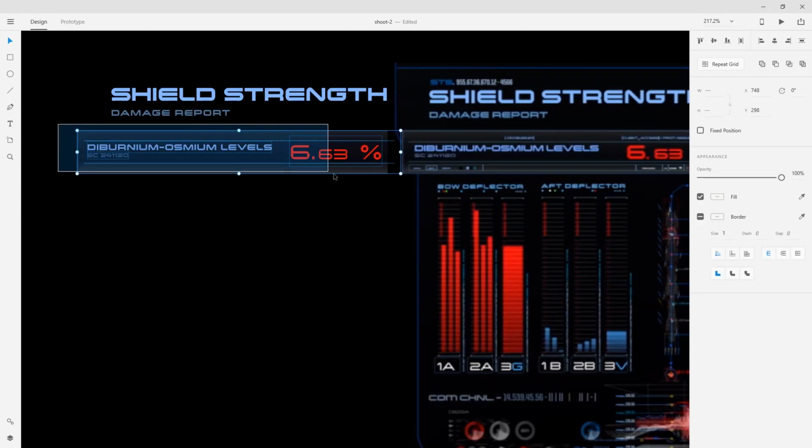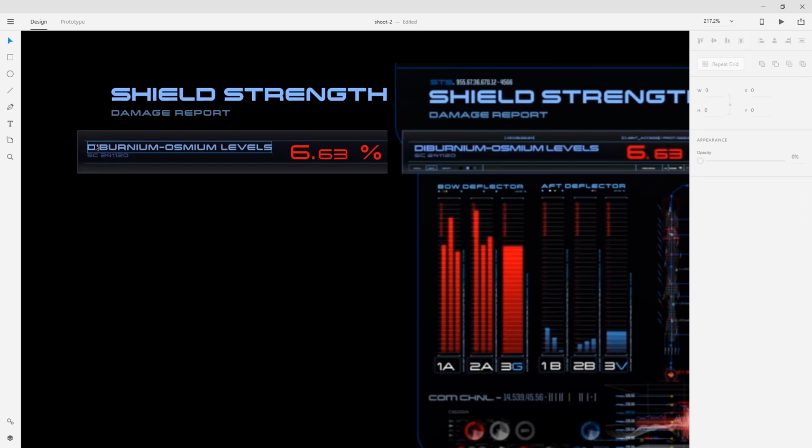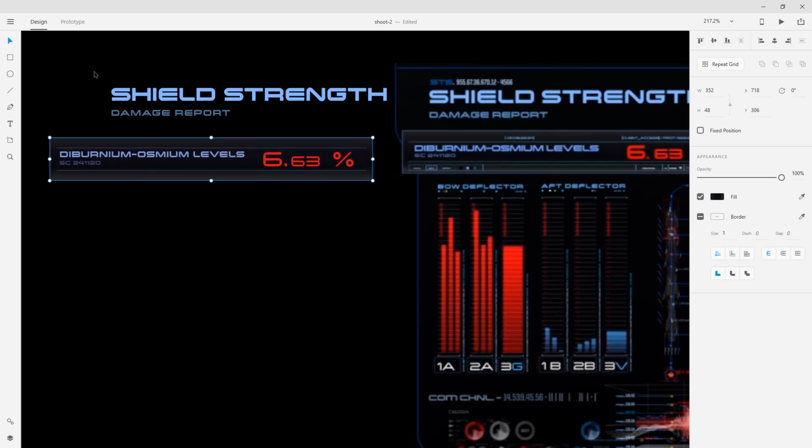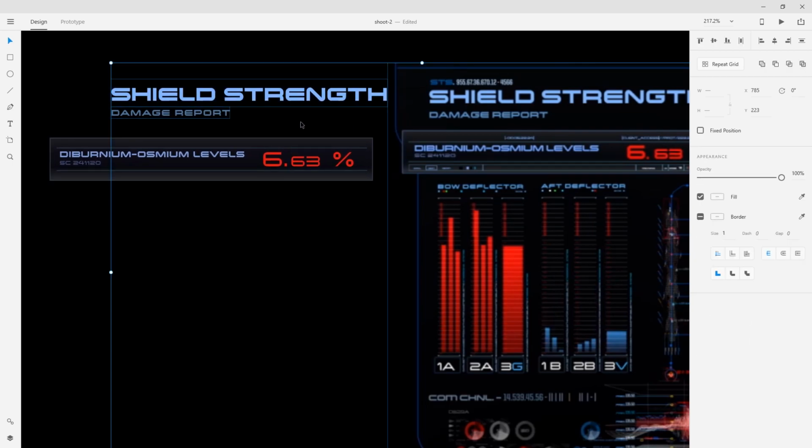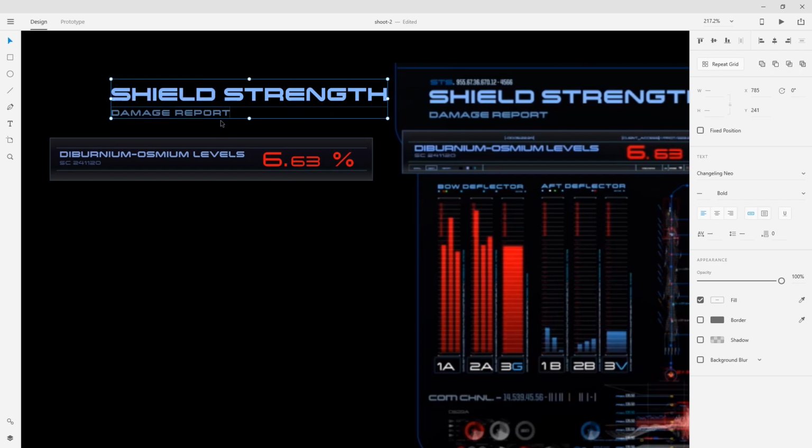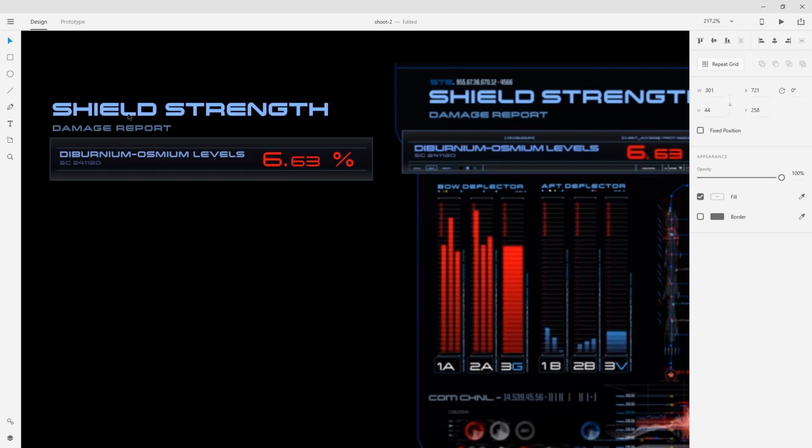Okay, I like that. I'm going to go ahead and group this all together. Just selecting these items, hit Control G to group them. So now I can work with that. I'll go ahead and group this. Let me just select the right ones here. Group those together too, so that'll make it just easier to move around.